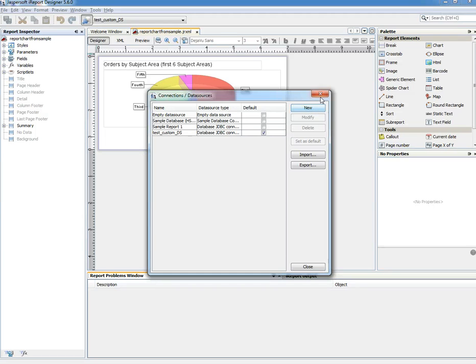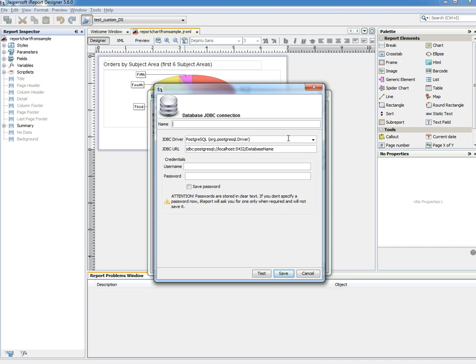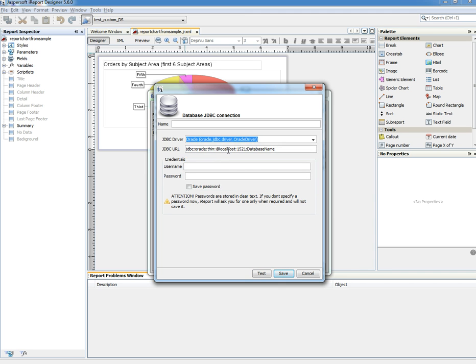So I clicked on connections. Now I clicked on new. After that, I have selected database JDBC connection, and then I'll select the driver. Here you can see some drivers are in another color. That means we don't have these driver jars present in the Jasper iReport Designer installation directory. After selecting the driver, I'll provide the JDBC URL, then give username and password, and then I can just test and save it.